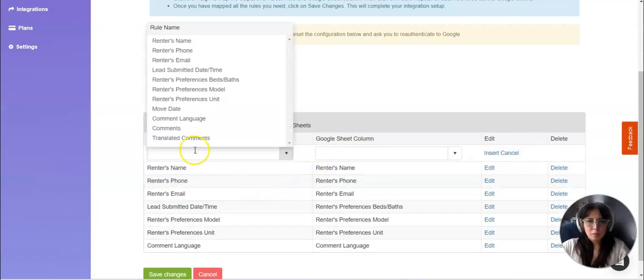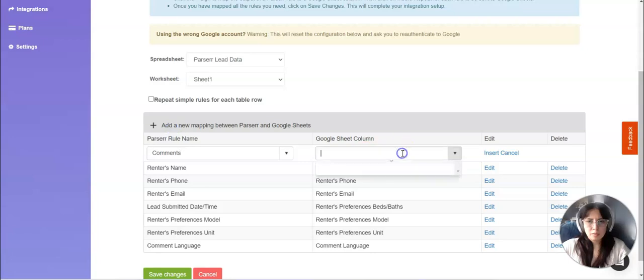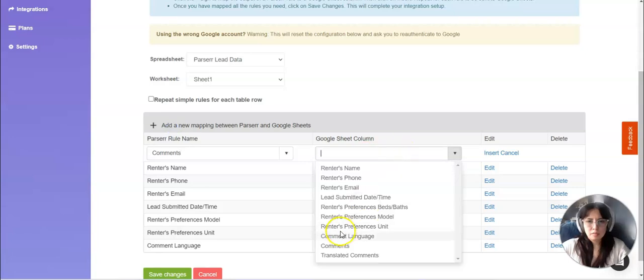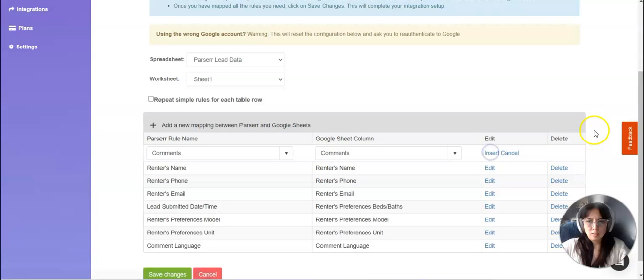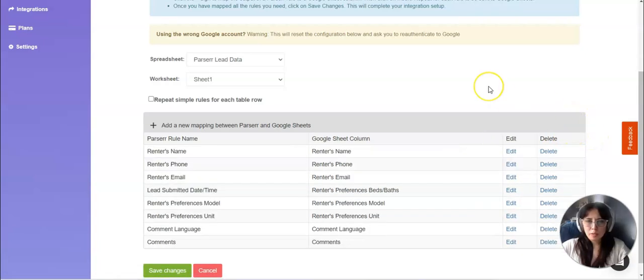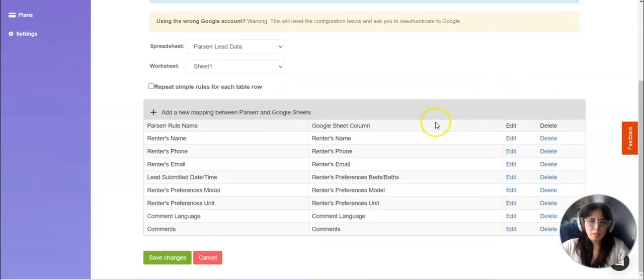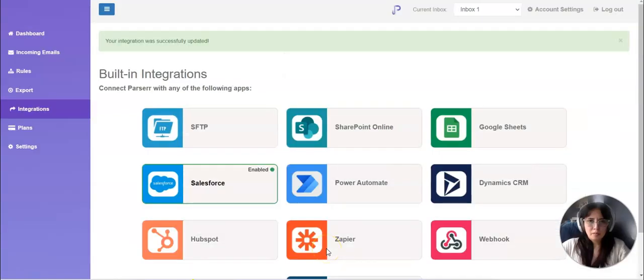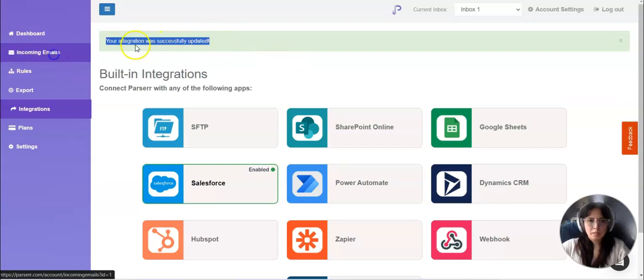It's important to always make sure that the information in here is relevant for your business because we can extract a lot of information, but if you only want a few details inside of your Google Sheets account, this is the right moment to select what you want to be visible in there. So we can click here on Save Changes. We will have this pop-up saying that your integration was successfully updated.